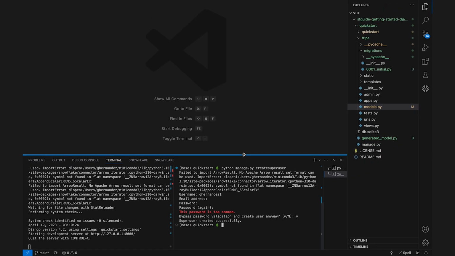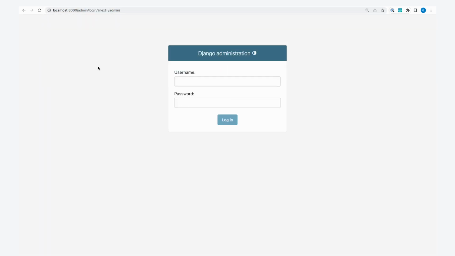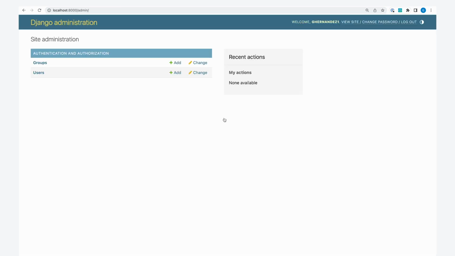Let's go back to our browser and access the admin UI. So we'll go to localhost:8000/admin. So you should see the login page for the Django admin UI, and we can log in with the super user that we just created. So I'm logging in, great, and so I'm in. And you can see a couple of the tables that are already defined as part of this Django app. I don't see an entry here for our trip model, so let's go ahead and do that. If we want to be able to access that data through the admin UI, we need to register this model.